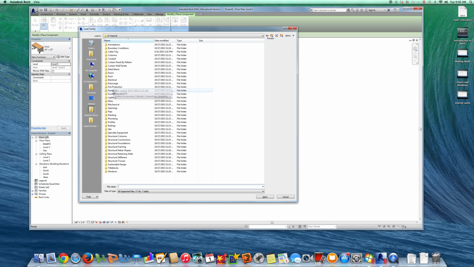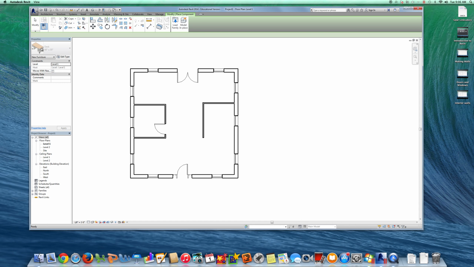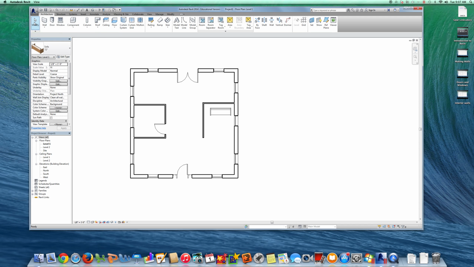So I look for the furniture file, and I want to look for seating, and I want some type of a couch. So let's see. I thought I had a couch. There we are. There's a chair. There we are. Sofa. There's my sofa, and I'm going to open it, and then my sofa is going to pop up in here. There's my sofa. I say, okay, my sofa is going to go right here, and I'm going to place my sofa right there. So there I have the first of my furnitures.